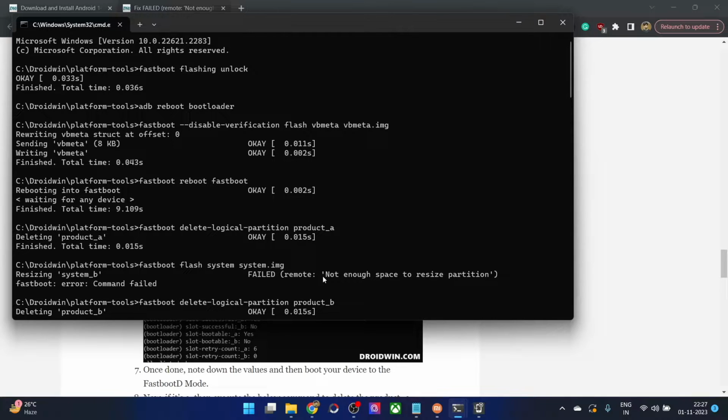In this video, we'll show you how to fix the "failed remote: not enough space to resize partition" error when flashing a GSI ROM. As you might be aware, the GSI ROM is a system.img file which is flashed to the system partition, and in some cases, you might get this error message while flashing the GSI ROM. So why is this happening?